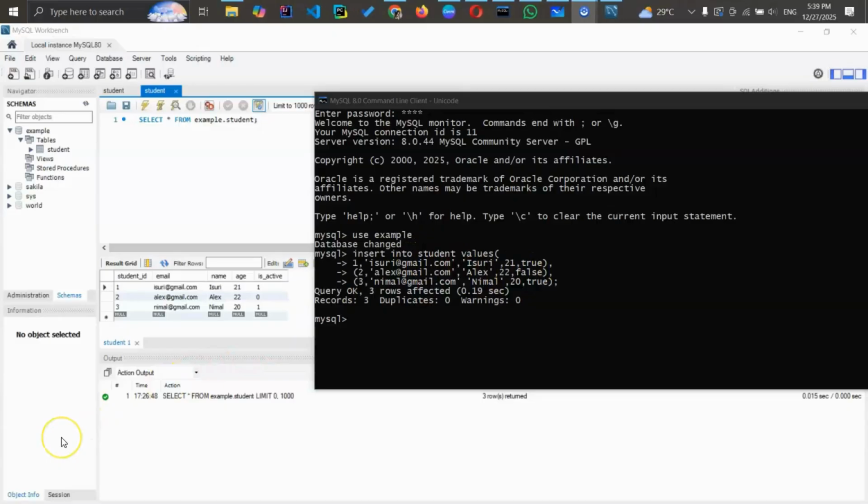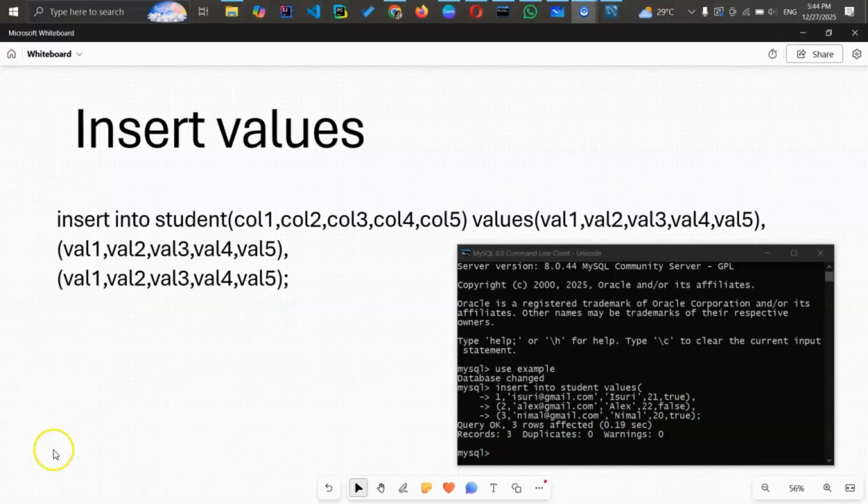Okay. The order of values and the order of columns are equal, right? Data corresponds to the order of the column. We never shuffle data in columns, right? Okay. You can't insert student ID 1 into the age column, right? You can't mix these things, age and student ID, right? Okay. We have another method to insert data.